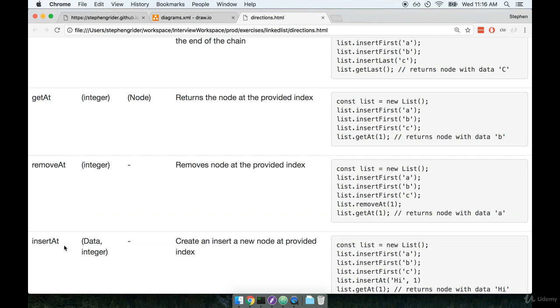So all these methods right here are going to be kind of variations on what we've already done, but they're going to really test your knowledge and make sure that you can really understand what is going along with a linked list. So let's take a break and start on our getAt function in the next video.